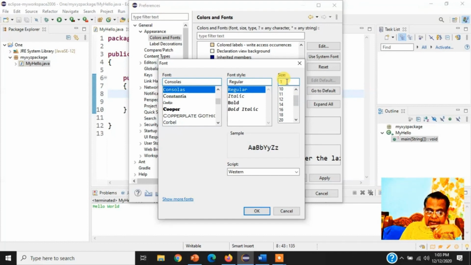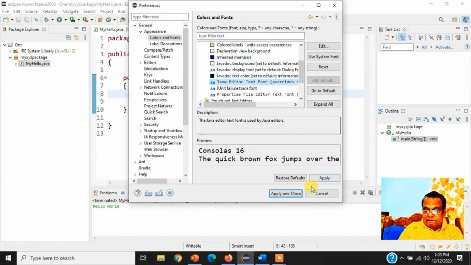Suppose you want to make it larger, because originally it will not be like this. It will be very small. So you have to go and make these changes. Maybe let me make it 16. It's there, 16 is already there. I made 16. Okay, fine. Then everything is okay. Just click OK. Then apply.